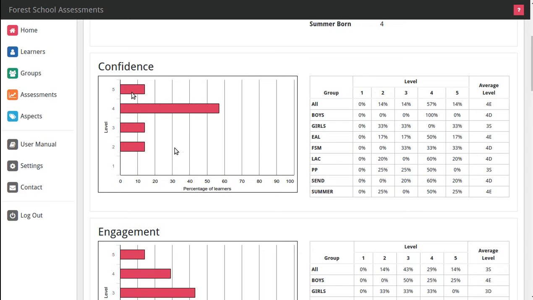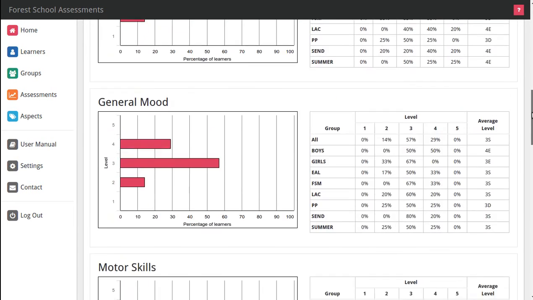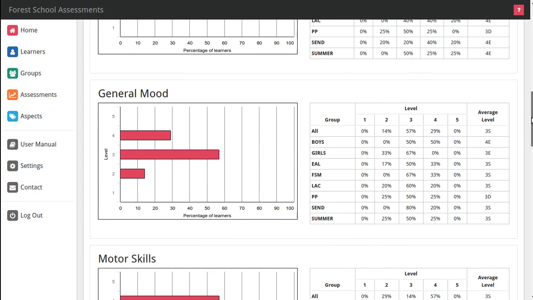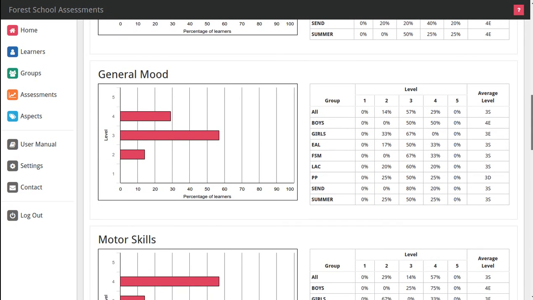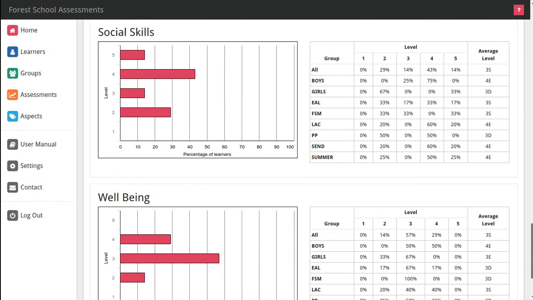We can see here that levels 5, 3 and 2 got the same score, and a significantly higher number, nearly 60% of the learners in this Tuesday morning group, were scoring a level 4 for confidence. So that's not something we need to worry about. That's a good score. We can scroll down to engagement, general mood. Again, this is all randomly generated test data to show you. Motor skills, self-awareness, self-regulation, social skills and so on.